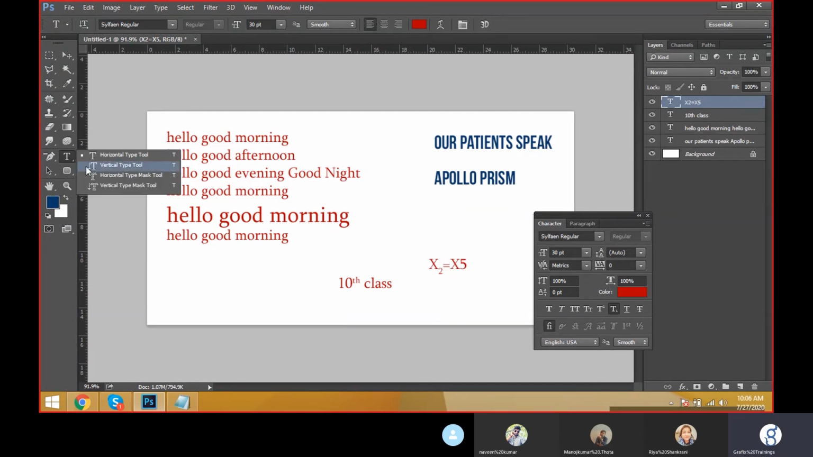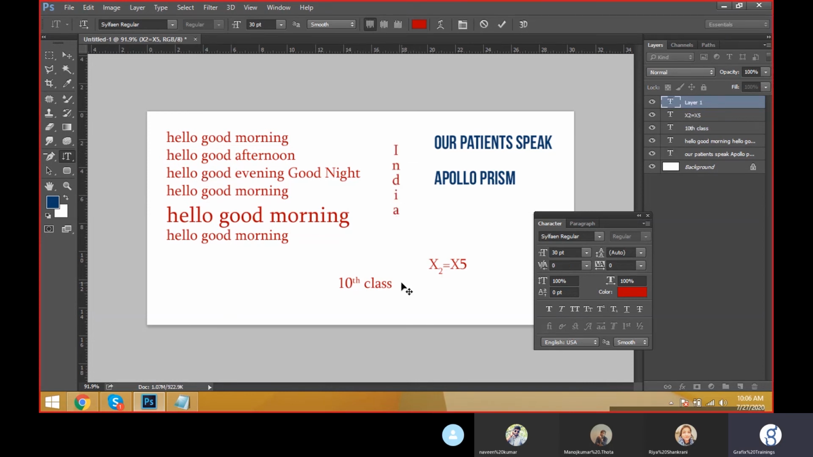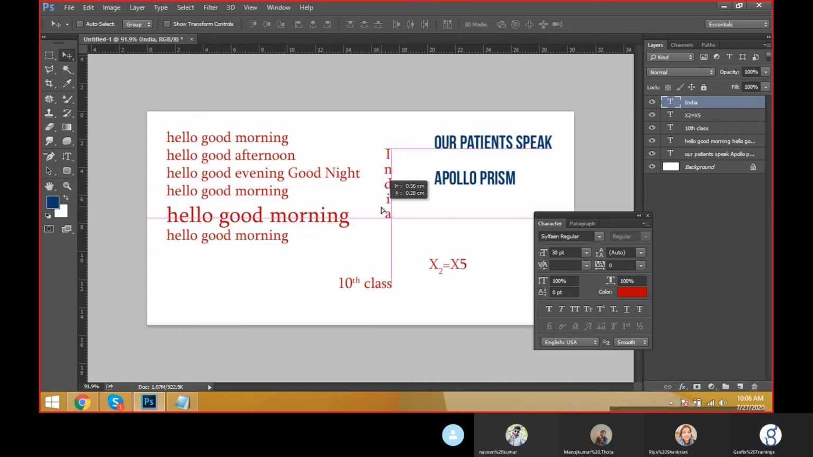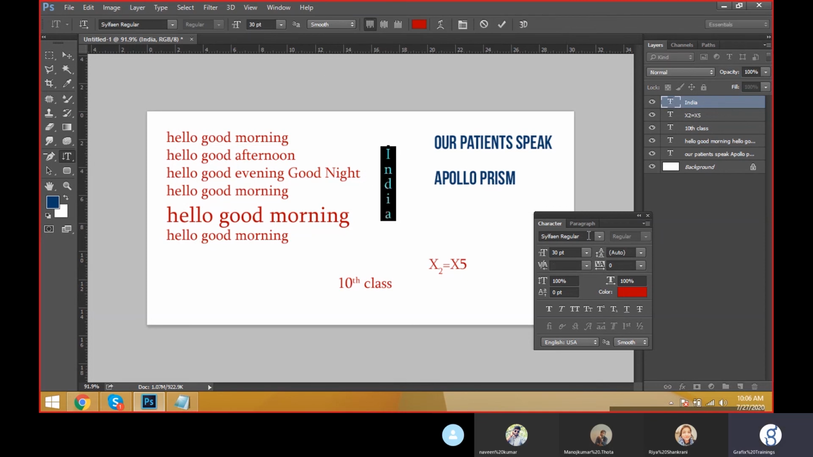Now come to the vertical type tool, which means how the text is coming like this. Suppose I'm just typing India. India will be like this. Okay, and the same properties that we applied for horizontal text will be applied as they are for this vertical type tool also.